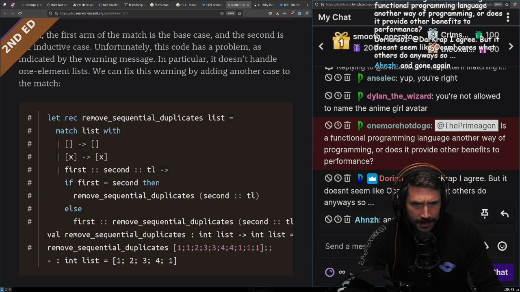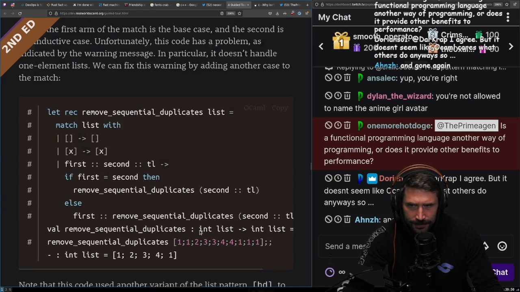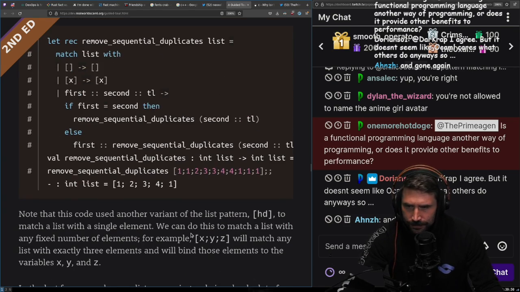Is a functional programming language the other way of programming, or does it provide performance? It doesn't provide performance. Usually they're slower. They tend to be slower as far as I can tell, but I don't think that's always true.